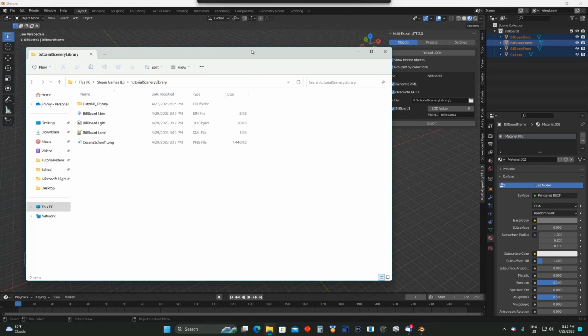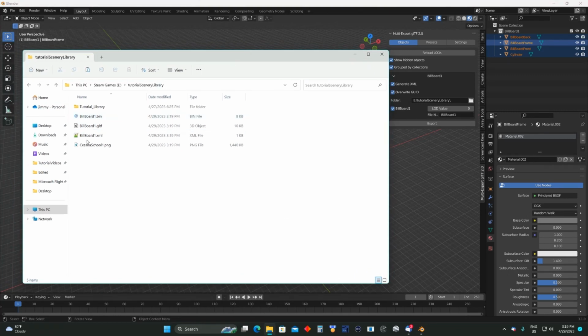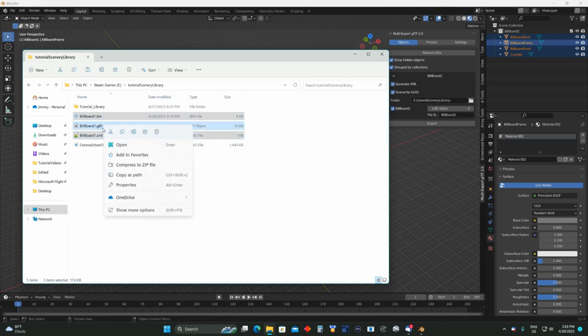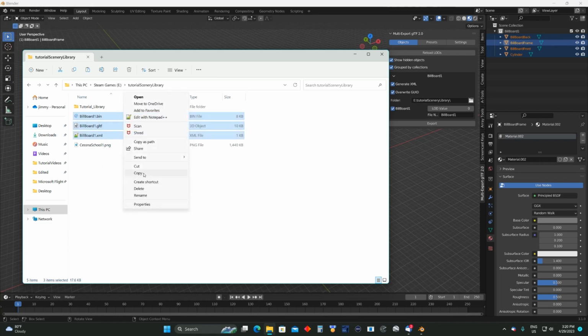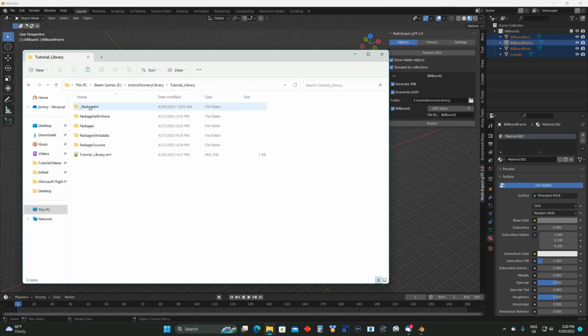And this time it gave me 4 files. You're always going to have the .bin, a .gltf, and a .xml. This time it also gave us a graphic texture. So we're going to copy these 3. Copy and go to tutorial library.